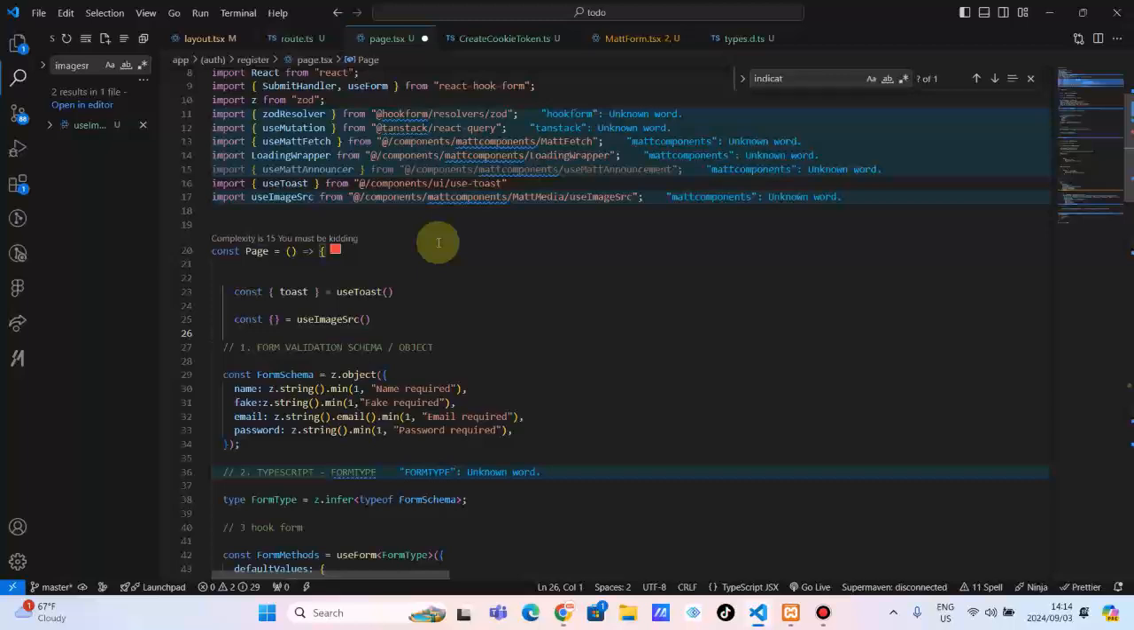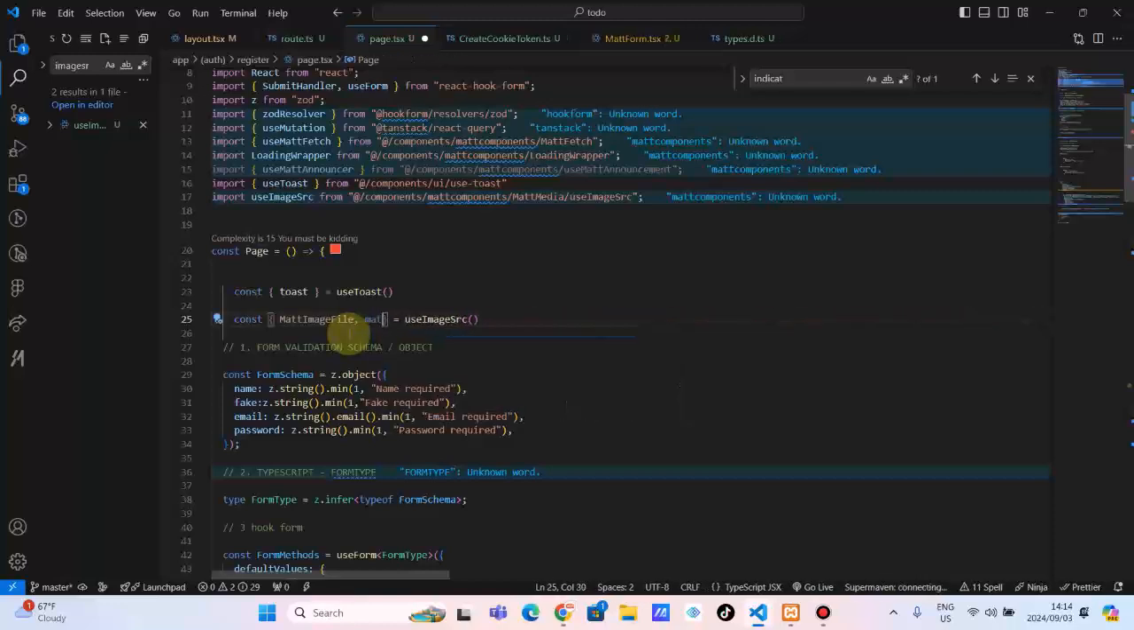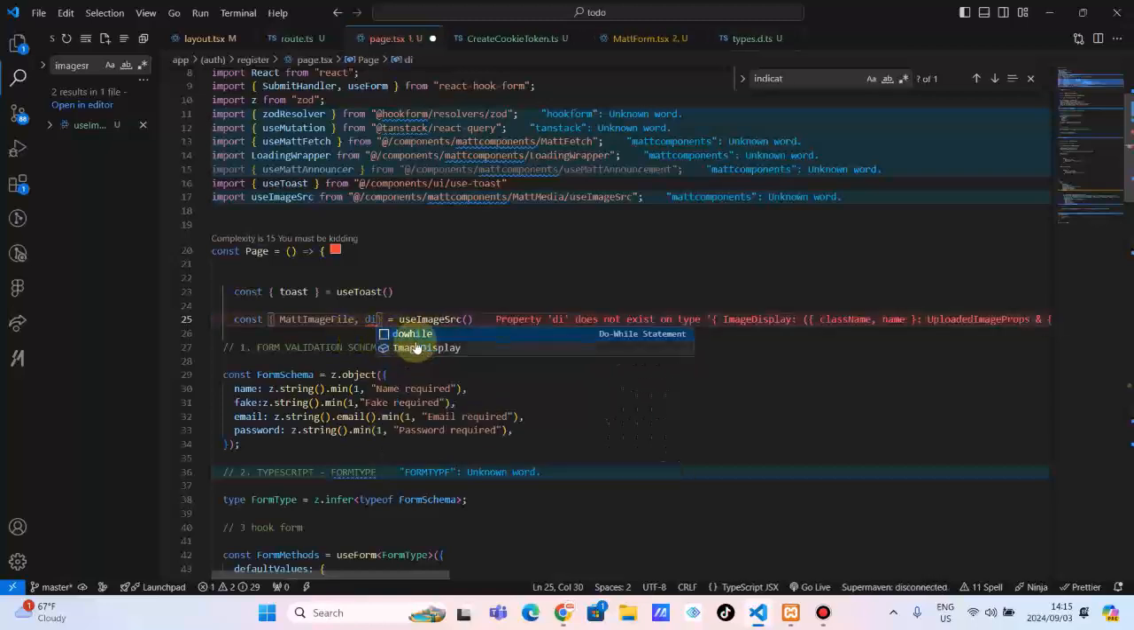Okay, thank you so much for waiting for me. Let's continue. So inside here also I've got components that I forgot about. So I'm just going to type met. I've got met image file, comma, I've got met. Is the other one met? It looks like the other one is not met. It has got display. Okay, it's image display.